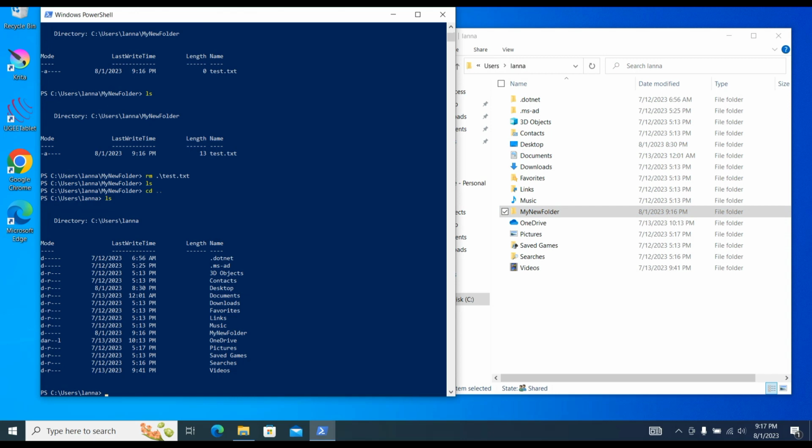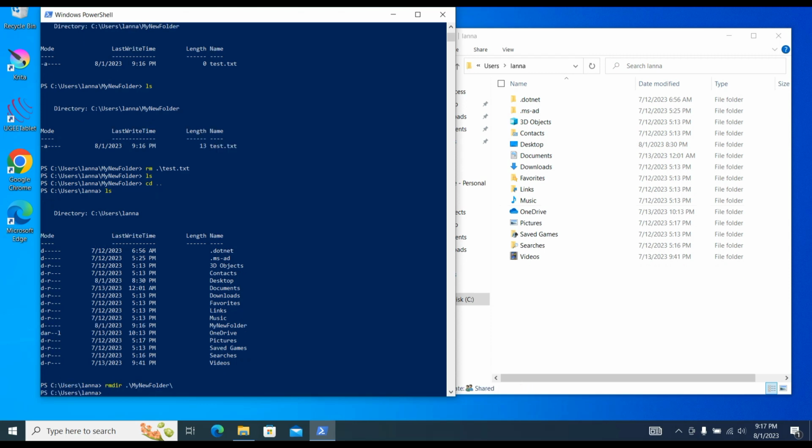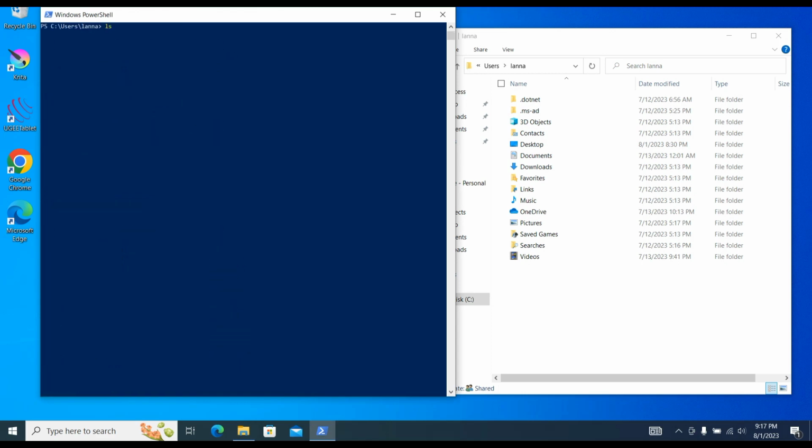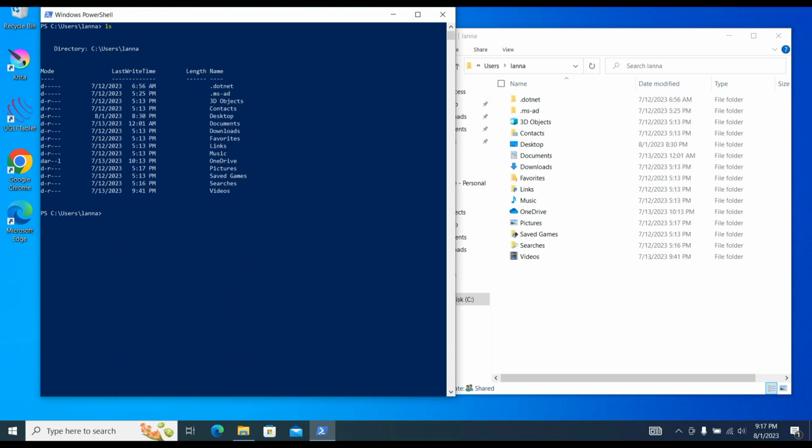So if we do ls, we can see everything that's in there. We will remove directory. rmdir is what we would use to remove the directory for my new folder. And we autocomplete, we hit enter. We see that it was just removed from File Explorer. And we can do CLS over here to clear out, do an ls to give us our list, and it has been removed.